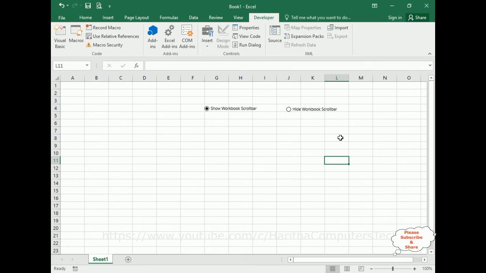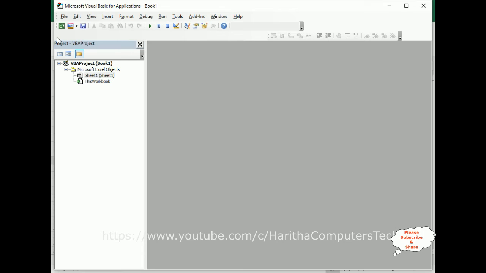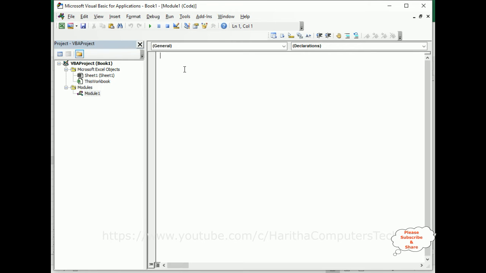Now let's write the code in the macro. For that, notice here in the Developer menu there is a Code option. Under Code there is Visual Basic. Click that one. Now in order to create a macro, we require one module. For that, go to Insert, click Module. Here we got the module. I'm creating the Sub ShowWorkbookScrollBars.